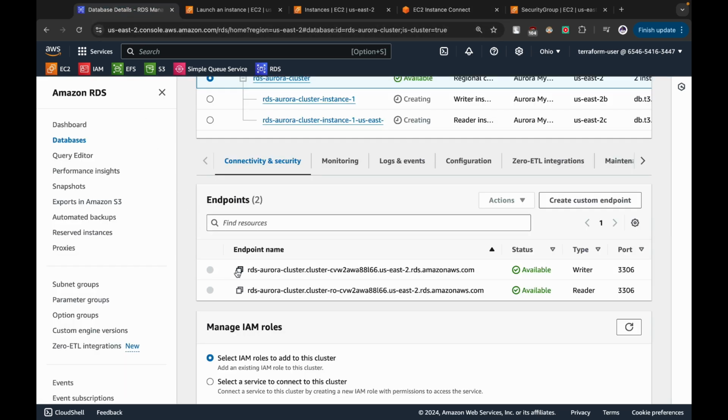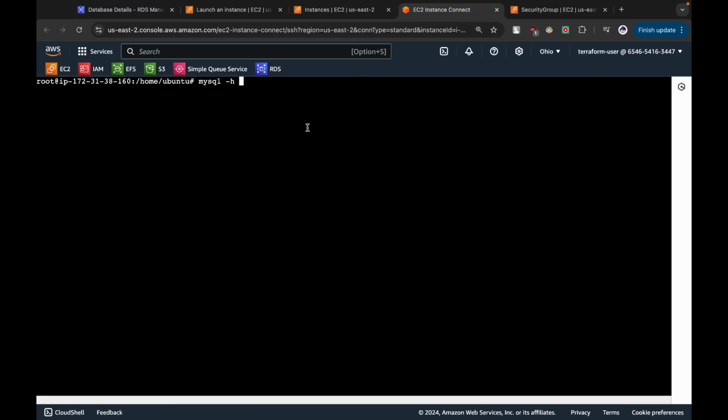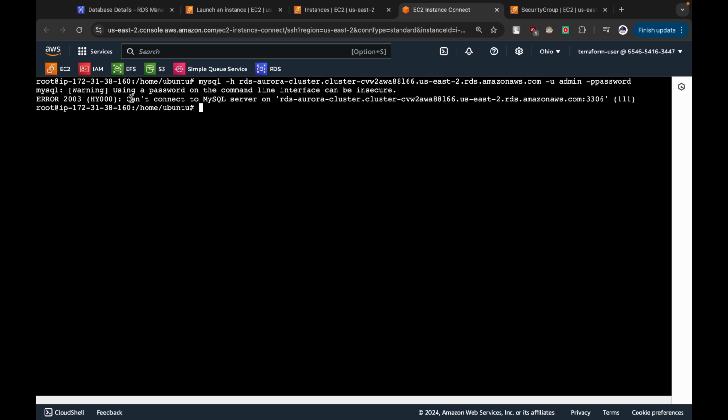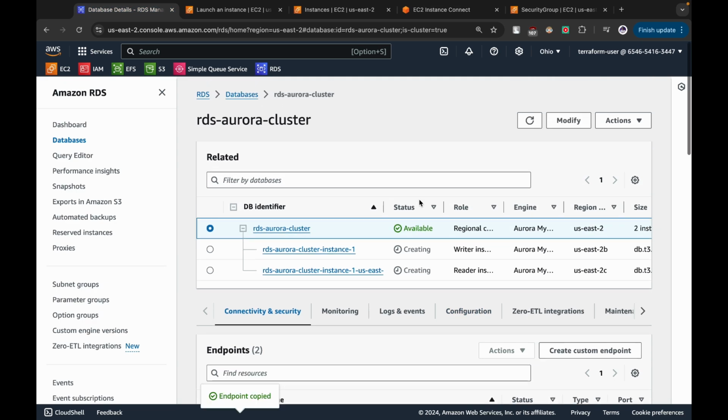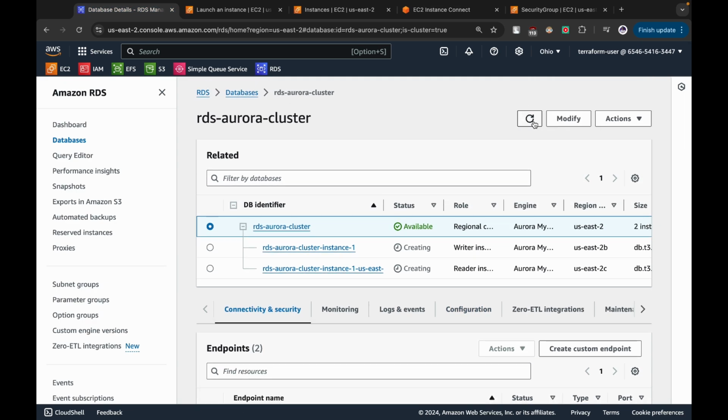Basically, mysql -h followed by the hostname. You need to copy the hostname from the writer. Let me copy it and paste it here. Then -u admin, which was the username, followed by the password. It is showing that using a password on the command line can be insecure, and it cannot connect to the MySQL server. Let me clear it and check what the actual issue is. Let us wait for some time for it to get created. Once it is created, we'll try again.